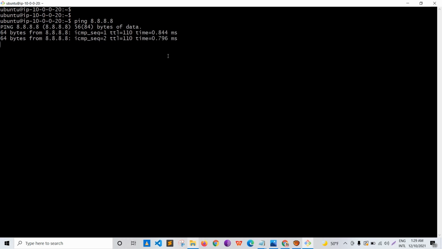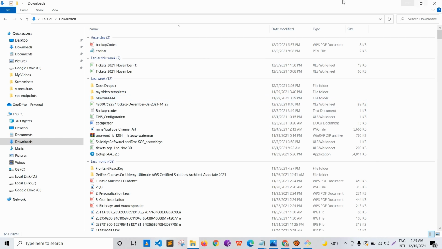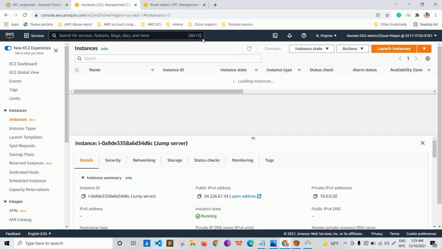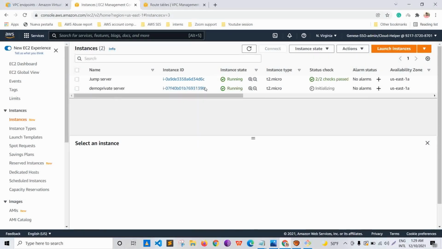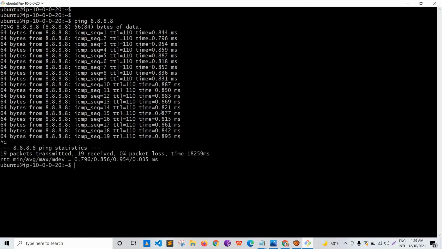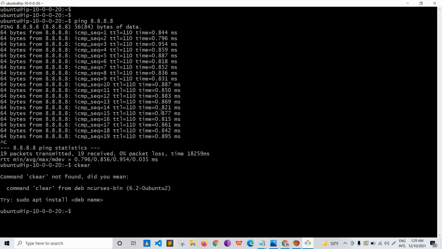And if I check over here, I'll ping to the Google server, and we can see that we are successfully pinging. This simply means that our public jump EC2 instance is connected to the internet and has the access to the external internet. That's why it's pinging to the Google server. I'll cancel that one, and let's use this server to connect to the private EC2 instance.